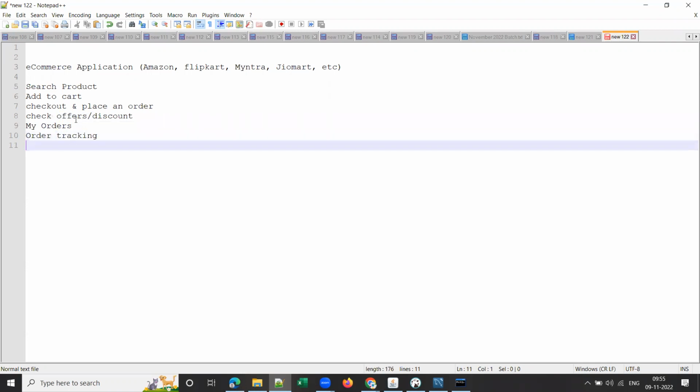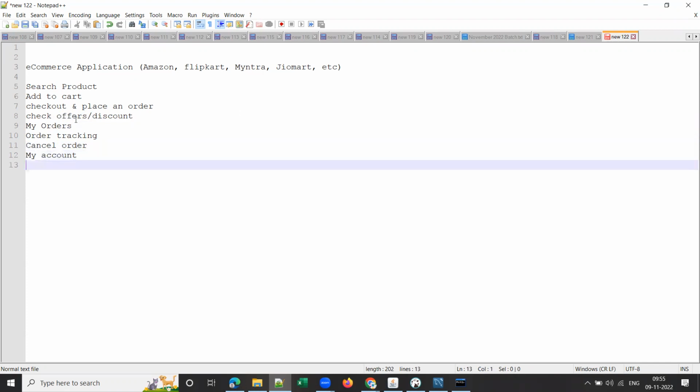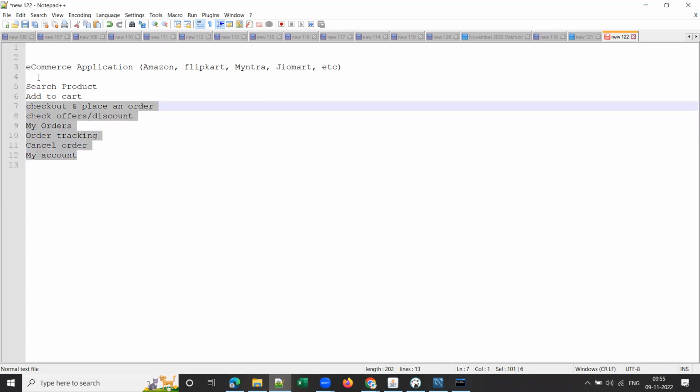Next, my account page also will be visited, and can be considered a priority. Cancel order. You can check your account details or account information. What else? Changing address, change of address. So these are the important business flows.